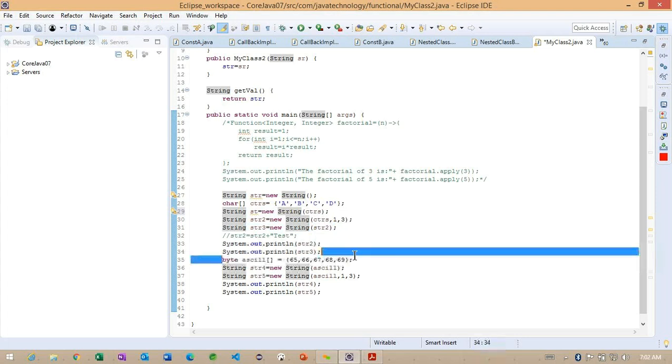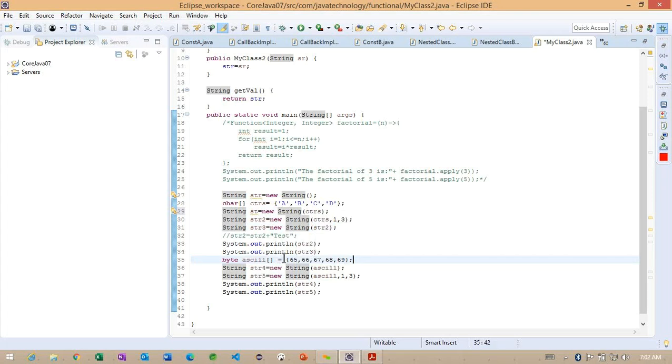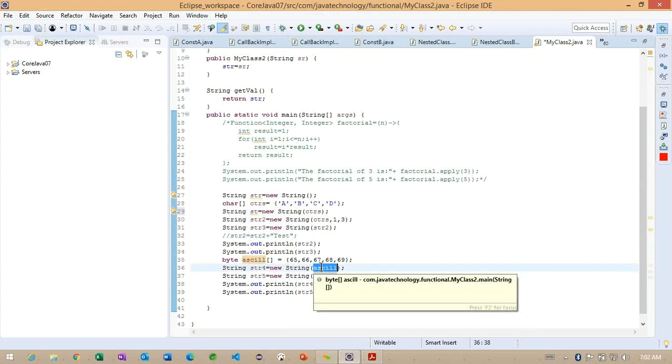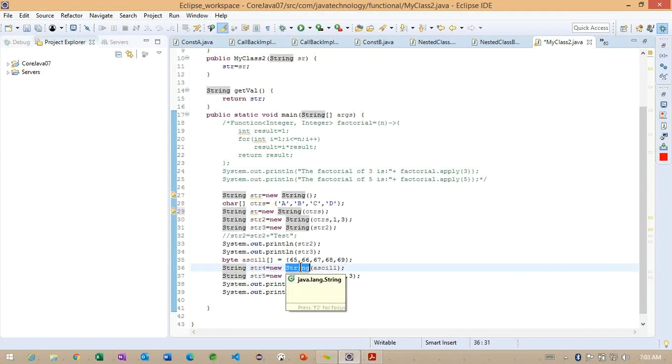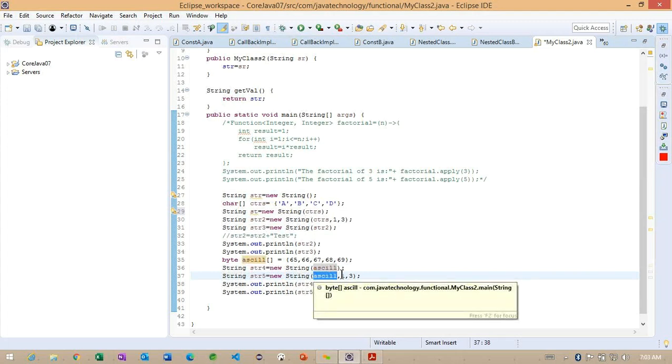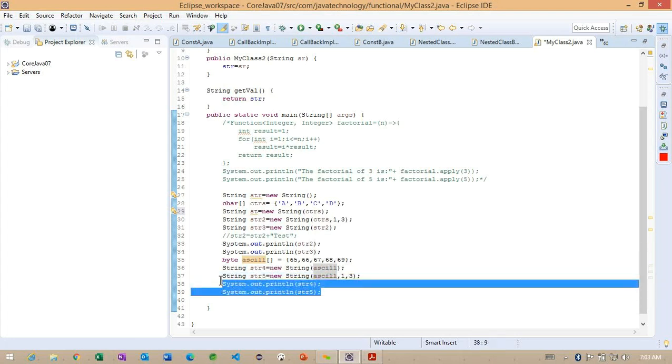Back to line number 35. What we are doing is creating one more array, a byte array. Getting the point. Using this byte array, I am passing it as a parameter of this string constructor. Right. And you can see we are passing another two parameters here, and we can expect this information in the last two sysouts.